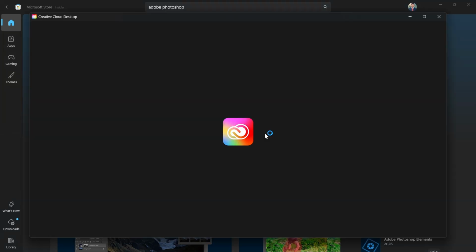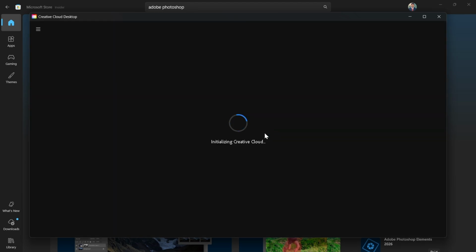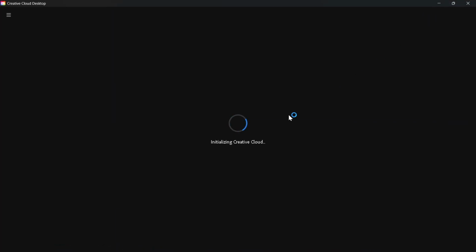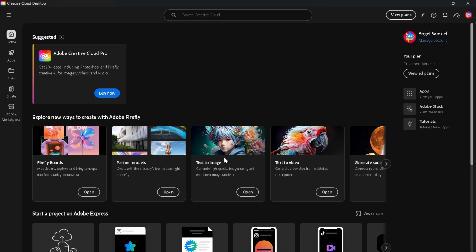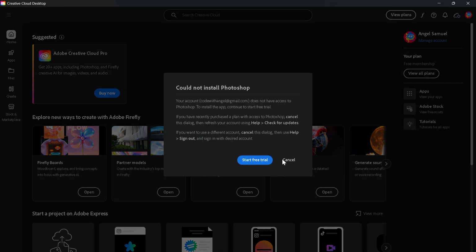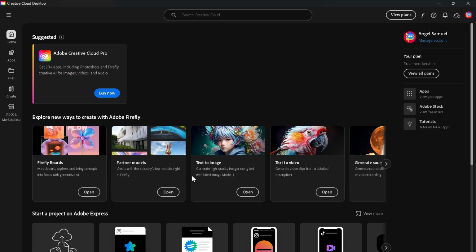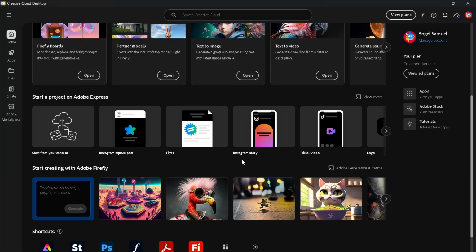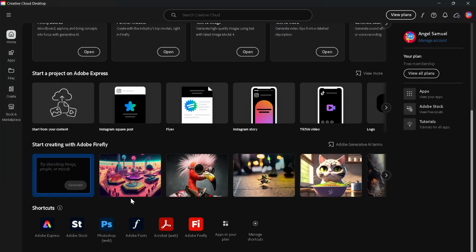So here you can see Adobe Creative Cloud Desktop is launched. Now it is initializing. Now scroll down. So here you can see a pop-up is showing. Cancel this. And now scroll down. Now click on this Photoshop.